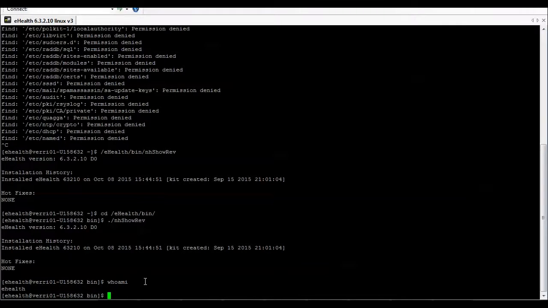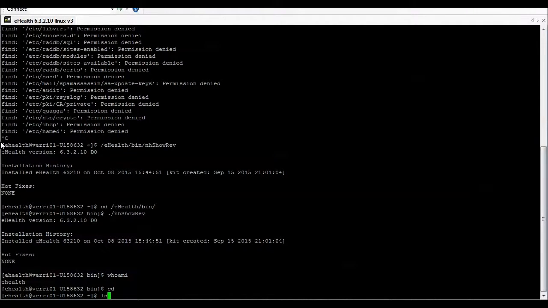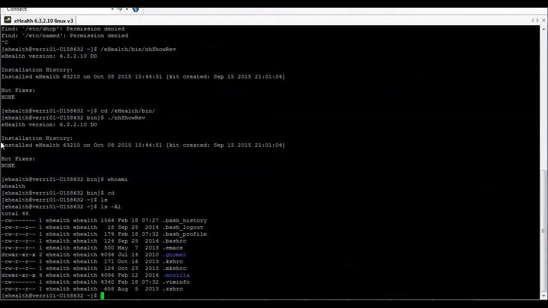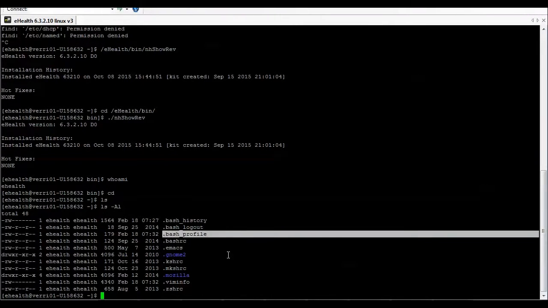We can cd to the home directory for eHealth, and we'll do a listing. And we'll see that the directory is empty. But if you do a long listing and show hidden files and folders, you'll see that in fact there are a bunch of hidden files in here. And one of them is the .bash_profile. So obviously I'm using bash as a shell.